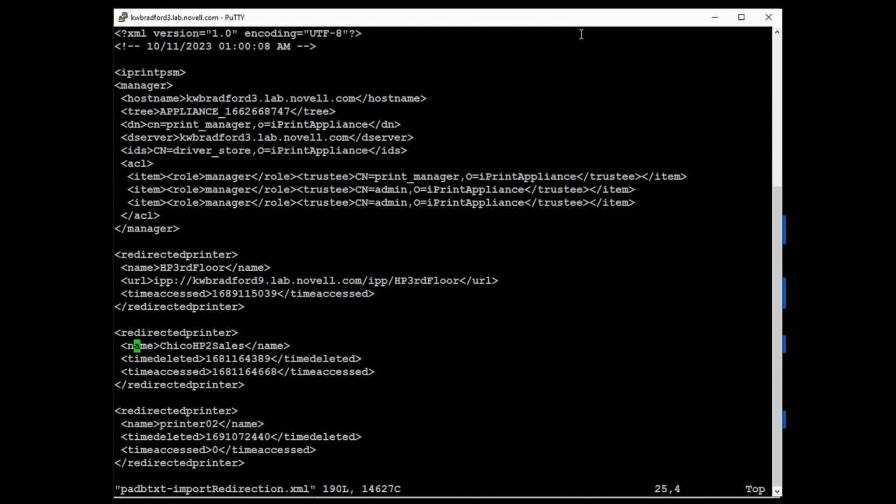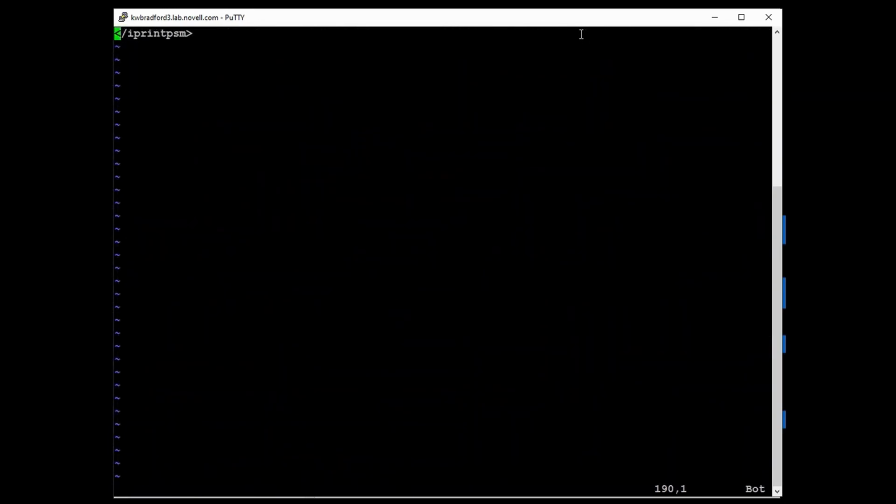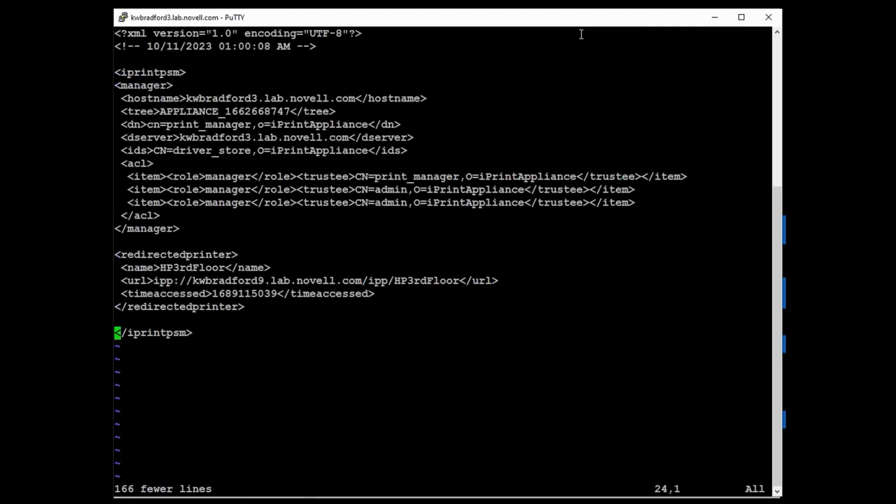So I'm actually going to delete everything from here, which is line 24, all the way down to the second to last line, which is 189. So I do colon 24, comma 189, and the letter D for delete. And it deleted 166 lines. So notice all I have now is the print manager and this one redirection line.